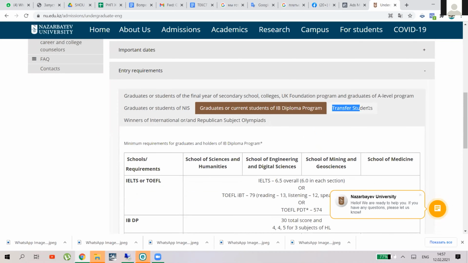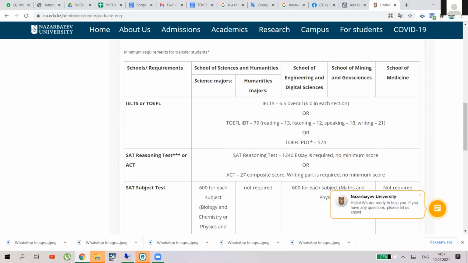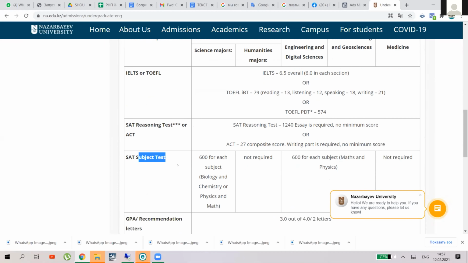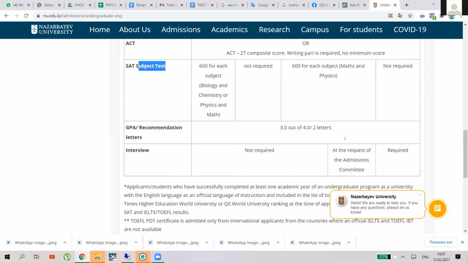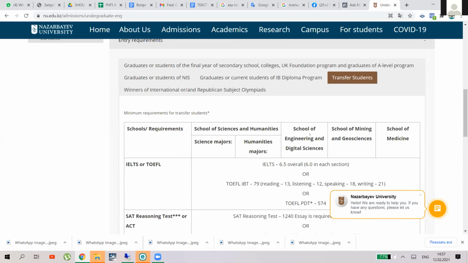Then transfer students. This is a special category. These are students who, for example, are now studying in other universities but want to transfer to Nazarbayev University. For those students, we need IELTS 6.5, SAT reasoning test, SAT subject test. Also, we need your GPA from your university transcripts, 3.0 out of 4. Interview is not required. But before submitting these documents, we kindly ask you to submit your course descriptions with your transcripts to the admission committee.